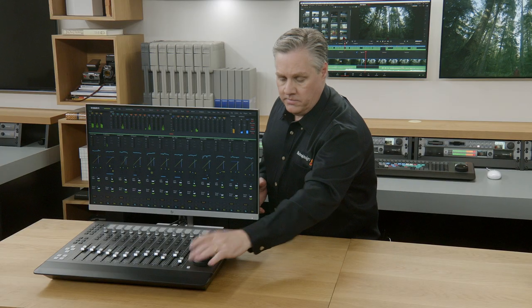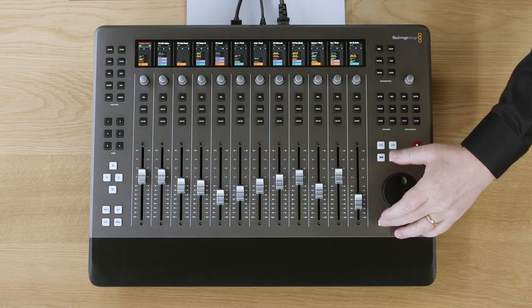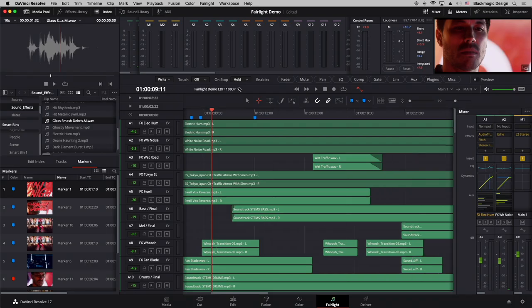Also, there's a zoom button on the bottom here. So you can spend a lot of time in audio zooming the timeline in and out, and you can do that from the search dial. So if you push that button there, and you can do that with your thumb when you're using it.